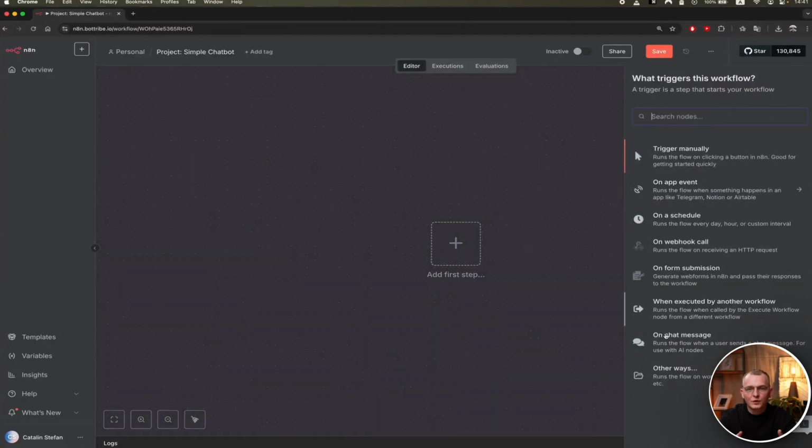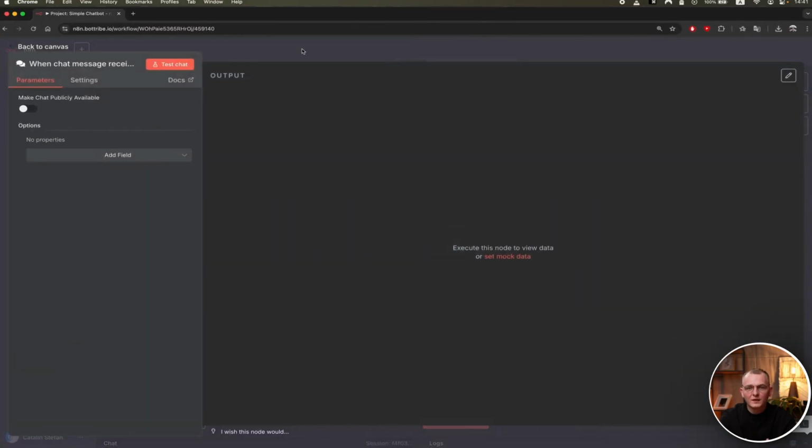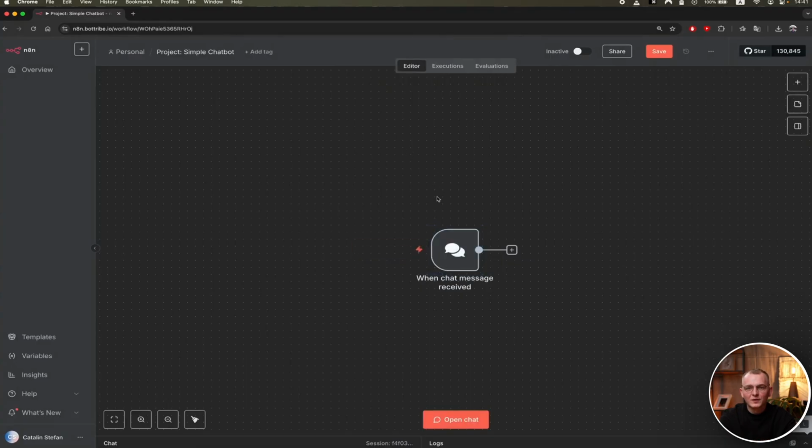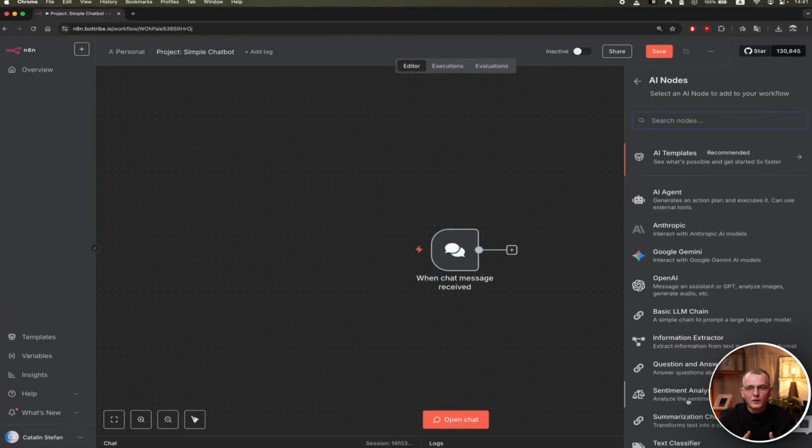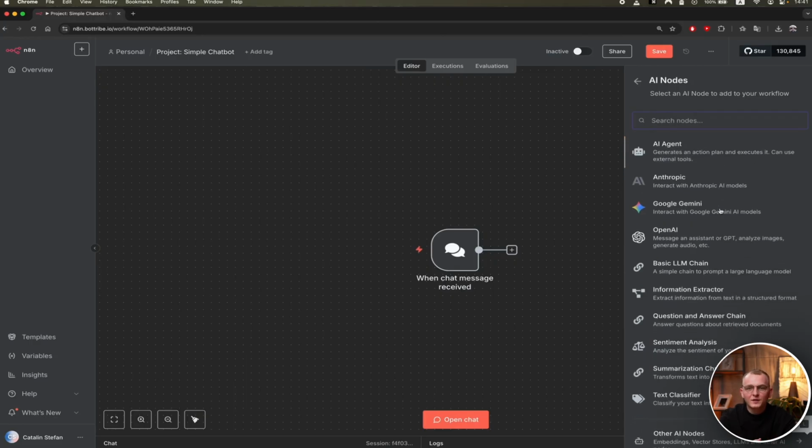Okay, so the best way to understand this is to go to the canvas and add some nodes. So here, the first one, we're going to use an on-chat message because we want to talk with the LLM via a chat. Then we have the option to add an AI. And here you have different types of AI, but the most generic one is the AI agent. Let's have a look through the others.